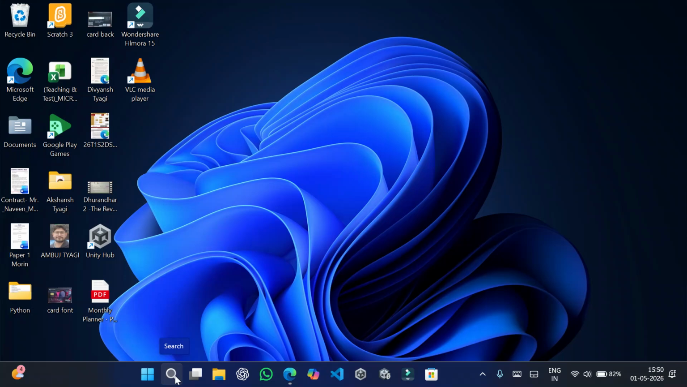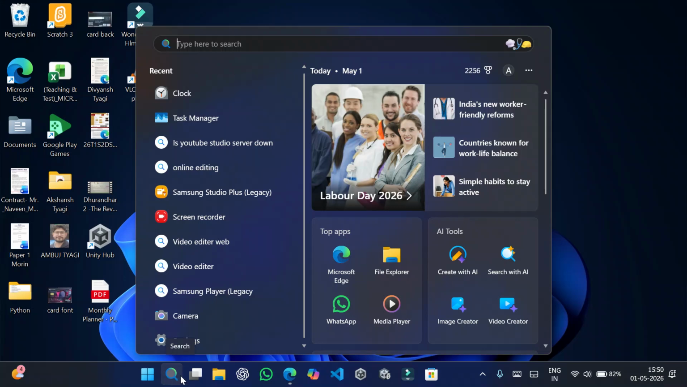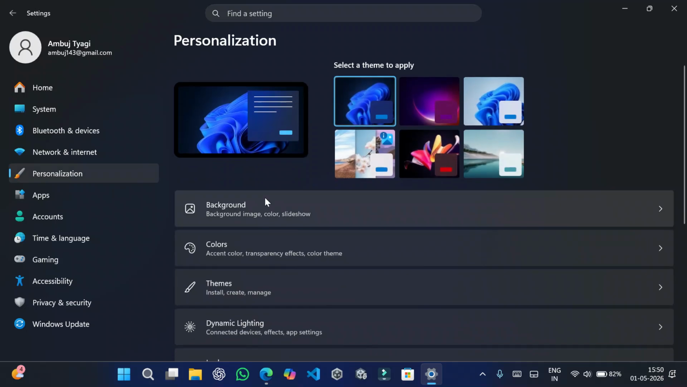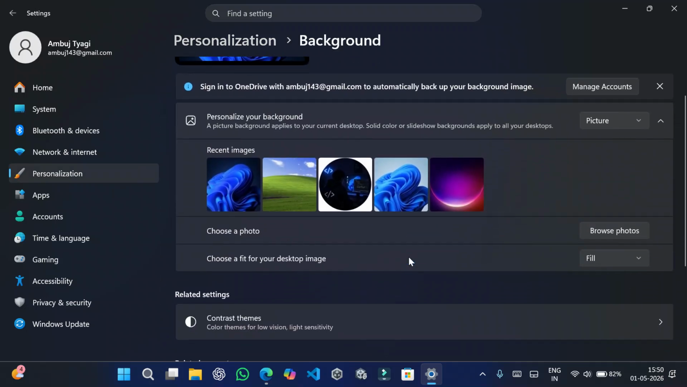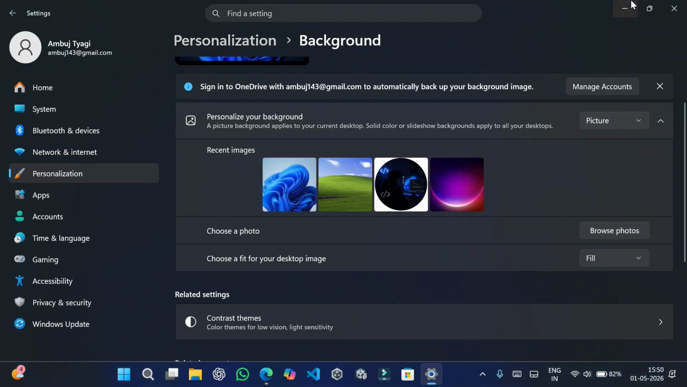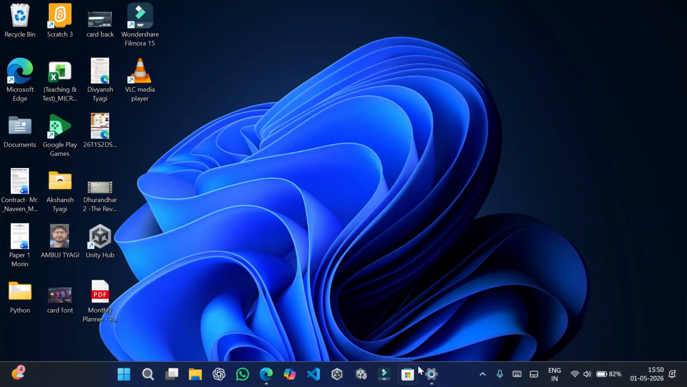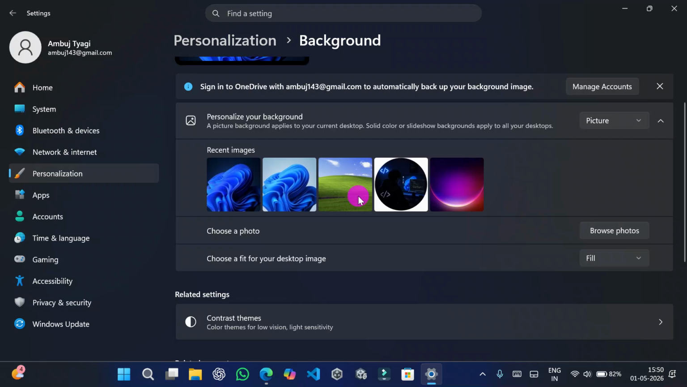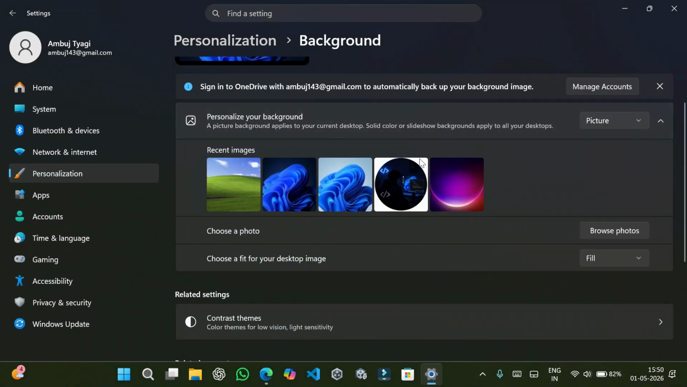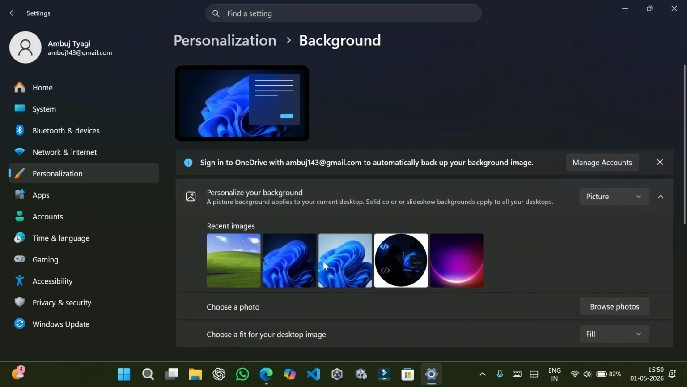In Windows, it is also very easy. What you gotta do is you just gotta open settings, go to personalization, background, and now you can choose a background. See, if I want a light theme, I can do it. If I want a dark theme, it came again. If I want the Windows XP Bliss wallpaper, it came. So personalization is a lot in Windows 11.